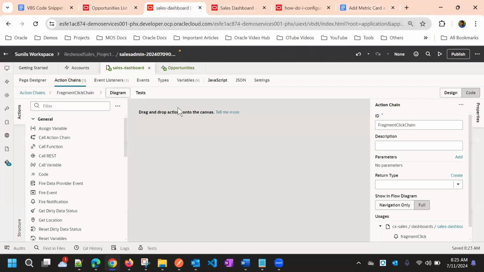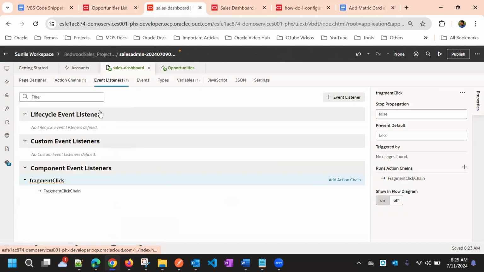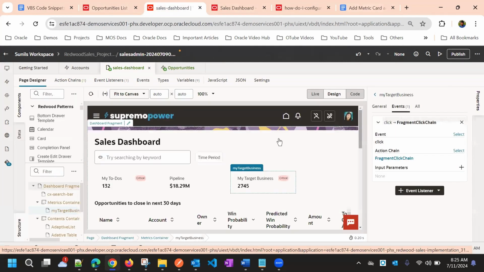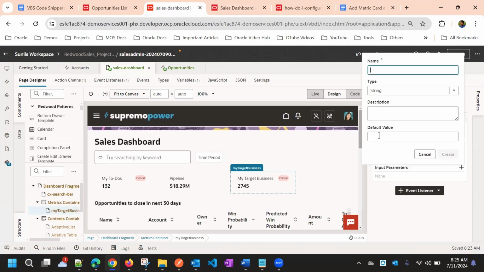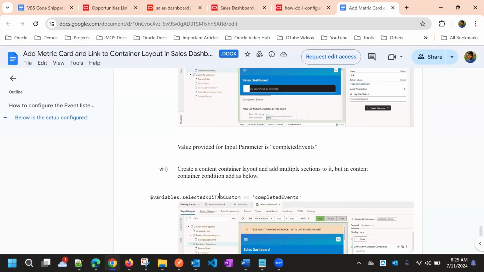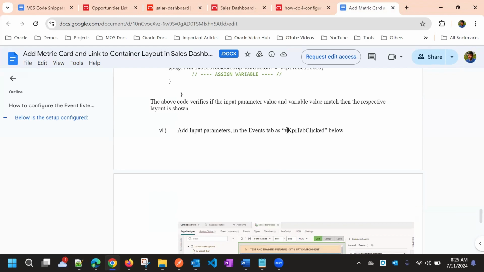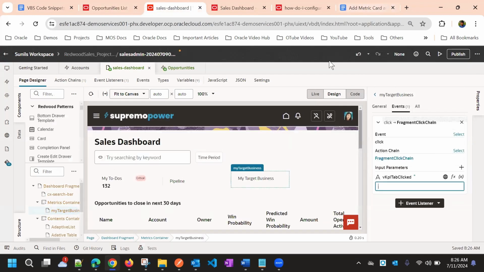So go to Visual Builder again and go to action chains. Now click here and add an input parameter. Give some name here, something like this can be the parameter name. Whatever parameter you use here, you can use in the later stage. Give the parameter name and then create. And also you can give the default value.